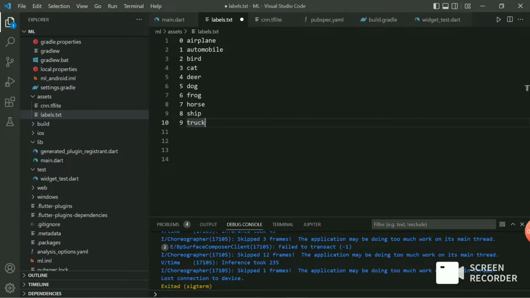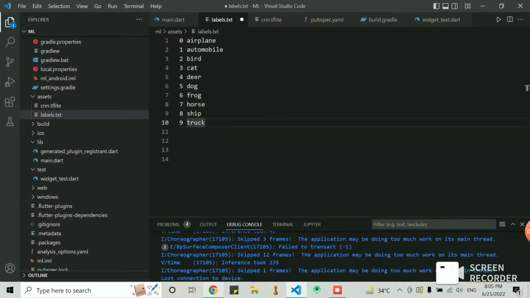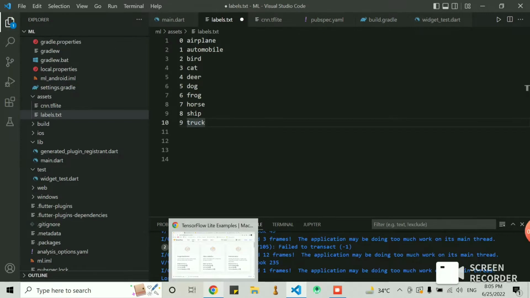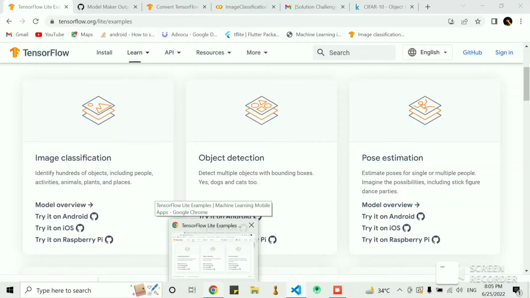The problem I got, and you will also run into, is I was really frustrated when I wanted to search for this solution: how to convert my model and get that labels.txt file. That was a really tough thing. I was really frustrated searching on YouTube and the internet because there is not a very good solution.